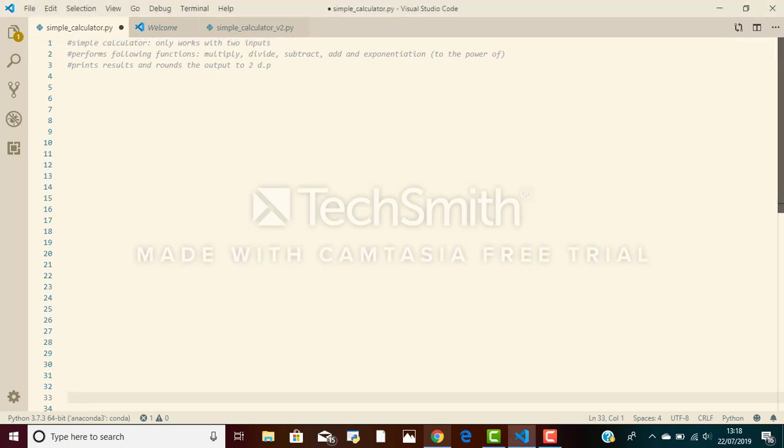In this video we're going to code a simple calculator, and what that means is that it's only going to work with two inputs, so the user can only input two numbers. It's going to perform the following functions: multiply, divide, subtract, add, and exponentiation, which is to the power of, but you'll see that later. It's then going to print the results and round the output to two decimal places.